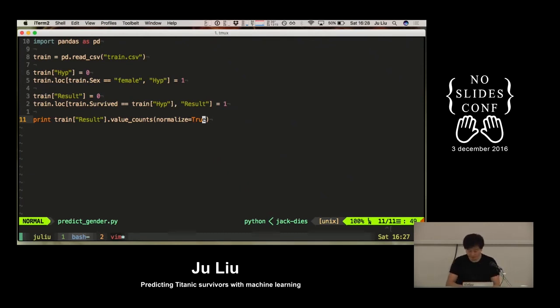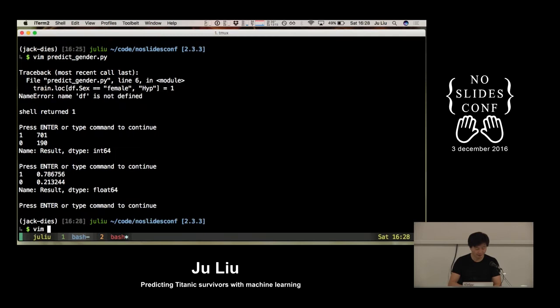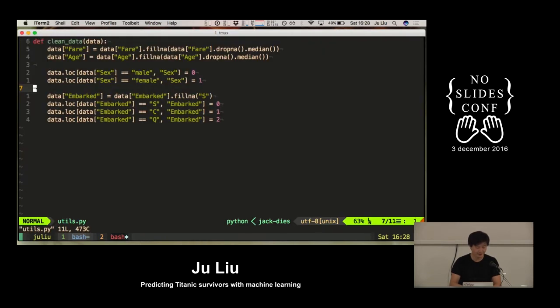So I said I was going to write a lot of code, but actually I lied, because there is some code I didn't want to write in front of you because it's boring as hell. But I'm going to explain what it does. There's a function called clean data. We pass some data. It fills all the rows which don't have the fare information with the average value. They do the same with the age.